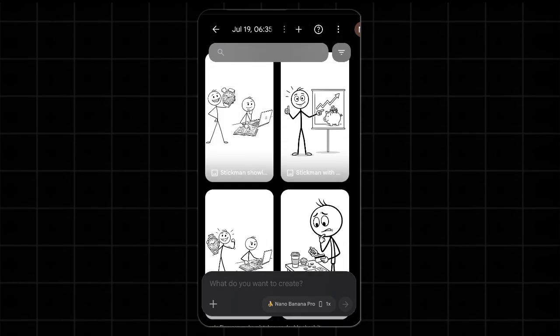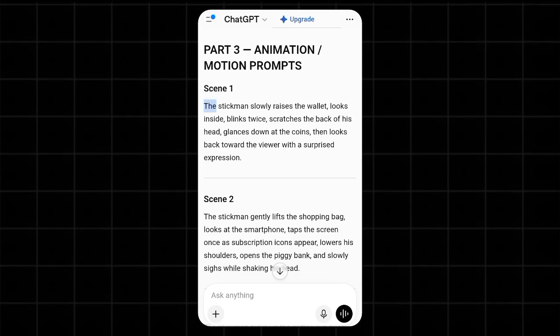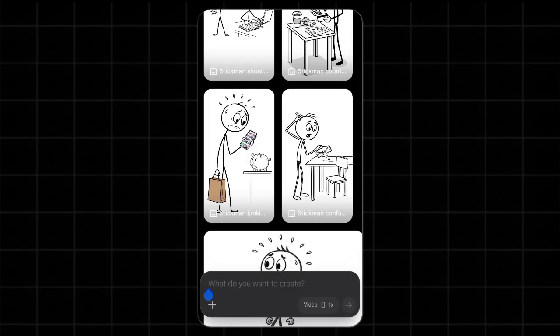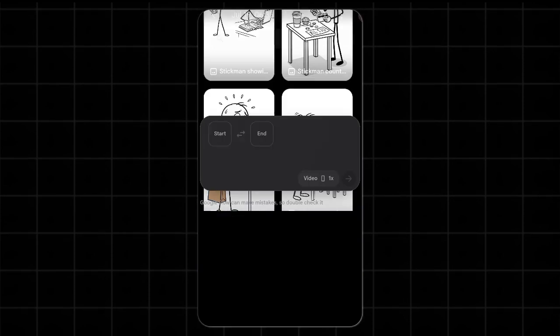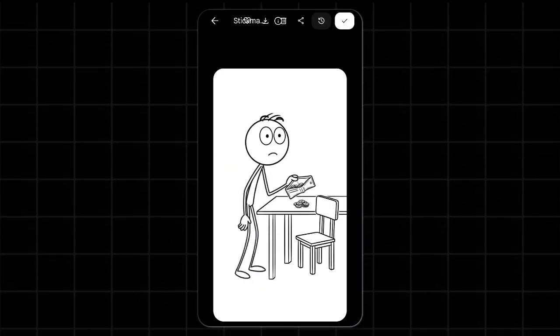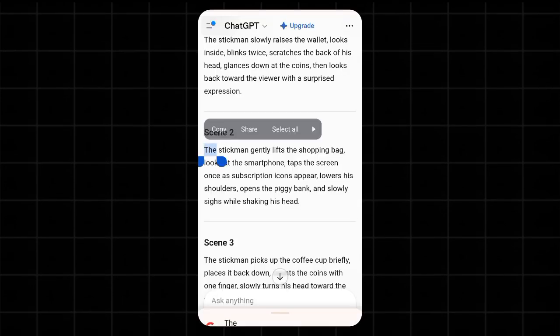Now it's time to animate these images. Back to ChatGPT and copy the first video generation prompt. Open Flow AI and long press your first image. Now click animate and add the video generation prompt. Press enter. Wait a few seconds and it will generate your first video. As you can see, it's amazing. Just download it.